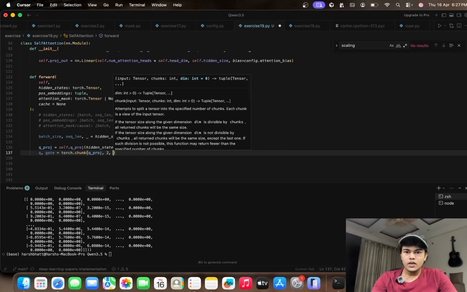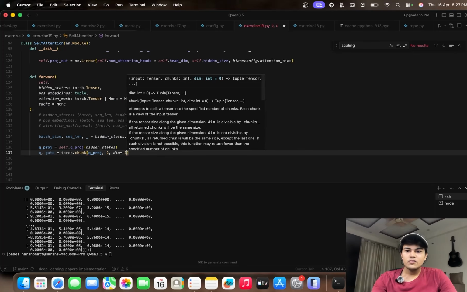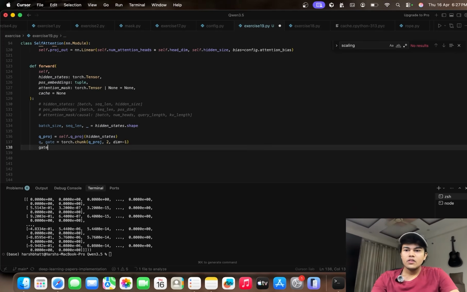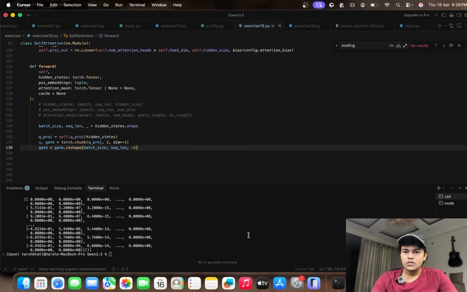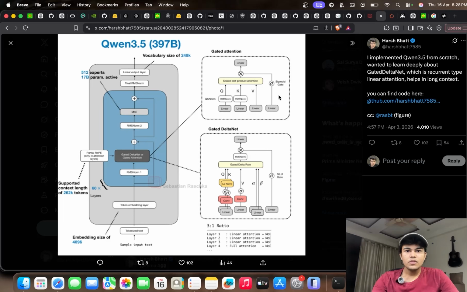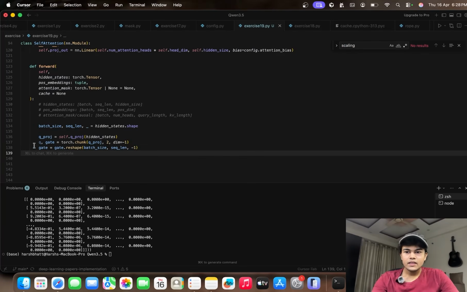And then we have this, the last dimension. Then we can actually do gate.reshape(batch size, sequence length, -1), because gate will be multiplied here. It is going to multiply here after the scaled product attention. So it should have this kind of shape, right?